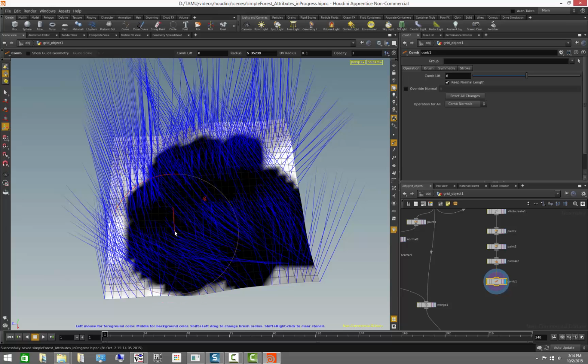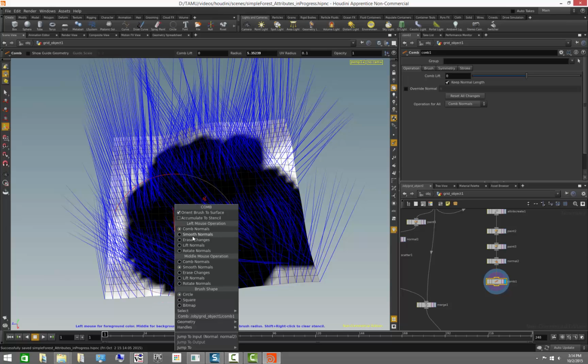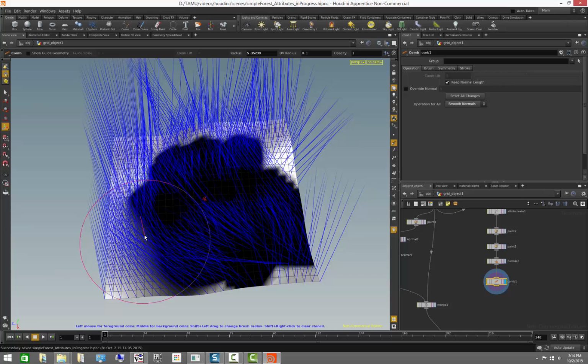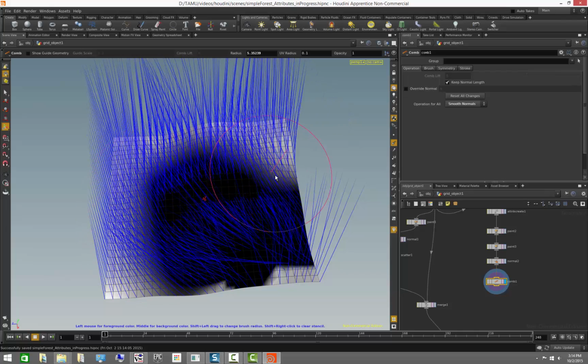Okay, so to smooth, we need to come here and set this from comb to smooth. Make sure the operation for all is set to comb, and then we can come in here and actually smooth out the normals. Okay.